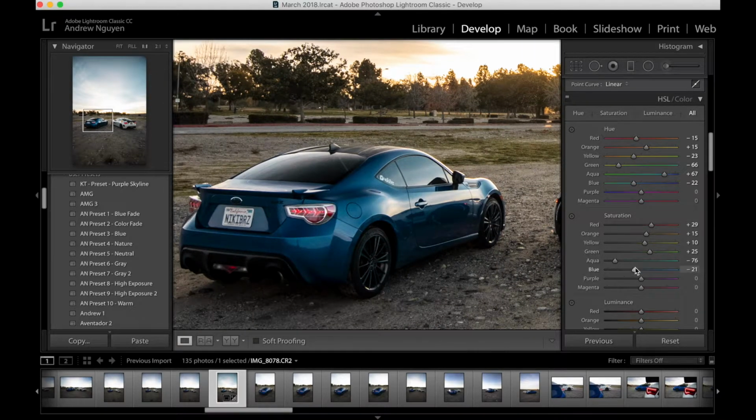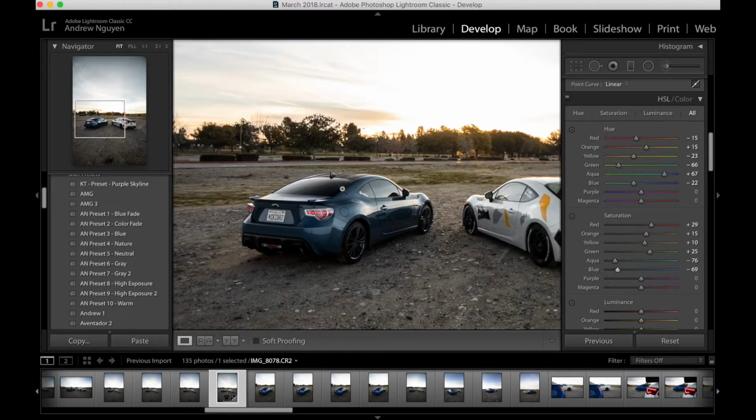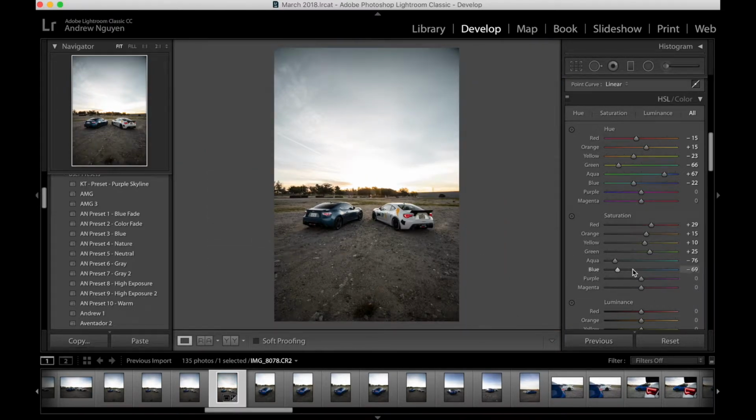So that should be good. Let me see. That is too desaturated in my opinion. If this was a picture with just my car only, then yeah, I would desaturate a lot of the blues, but because my friend's car is blue, I don't want to get rid of the color on her car because I like that color too. So I'll just decrease it very little.